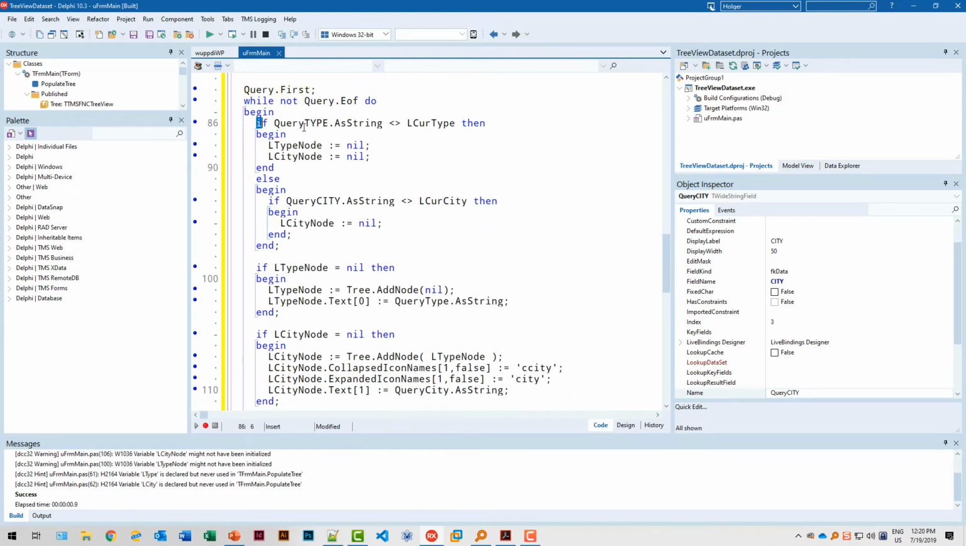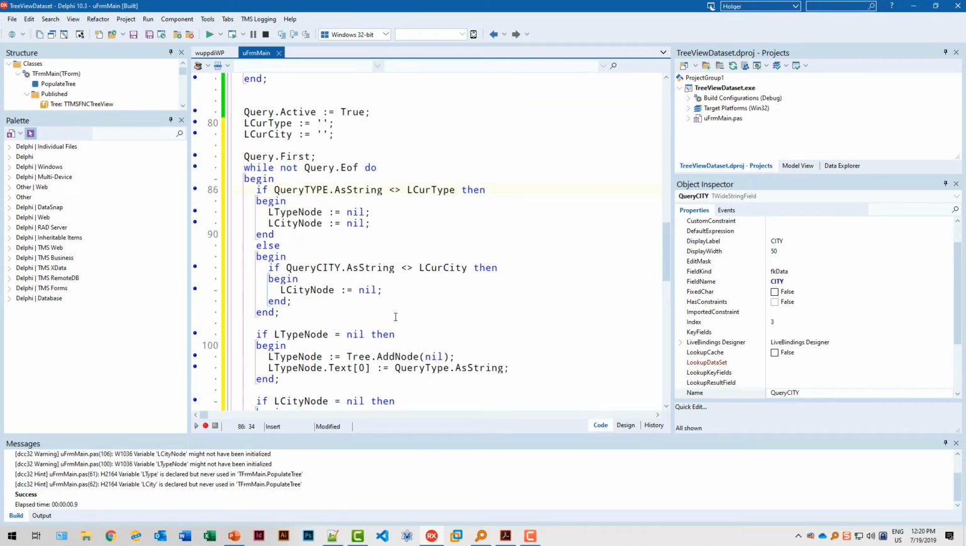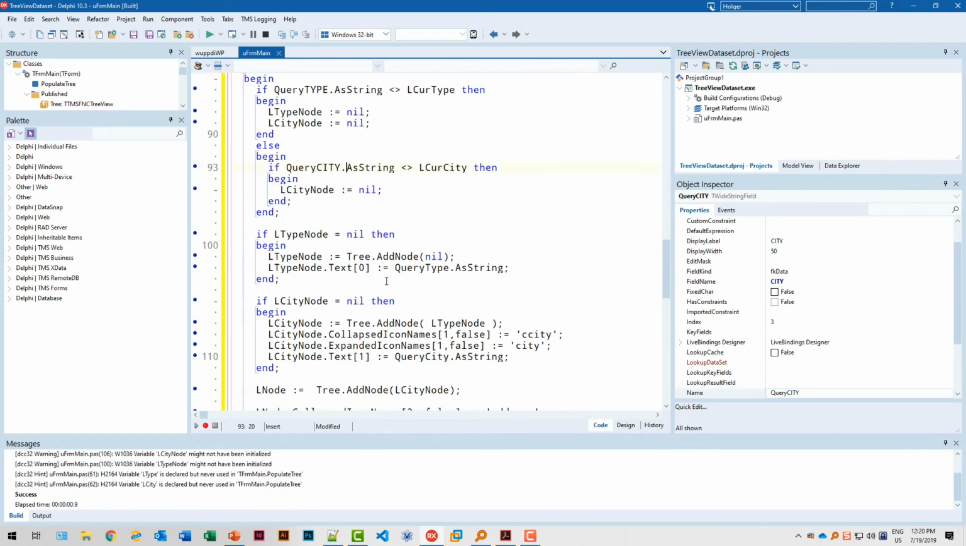And then I'm going to say, hey, is the current type not equal to the current type? If that is the case, I'm going to reset the nodes that I'm using as a reference point, because I have to remember the nodes that I basically put my stuff under, right? Because if I have all my types, the cities need to know which type they belong to. And of course, then the different records need to know which city they belong to. So I need to update those if the type or the city changes.